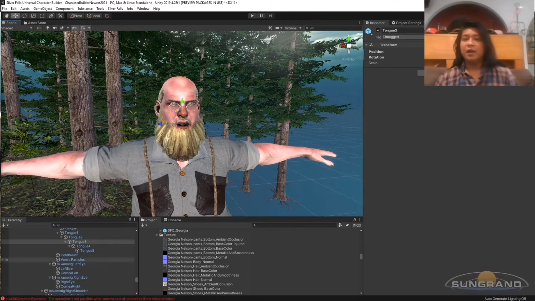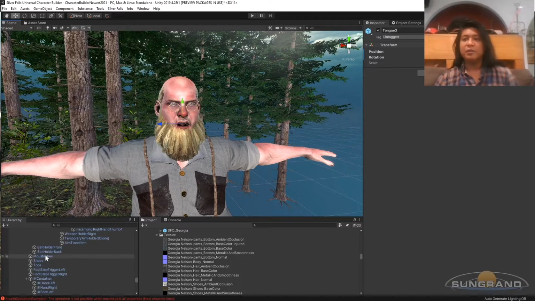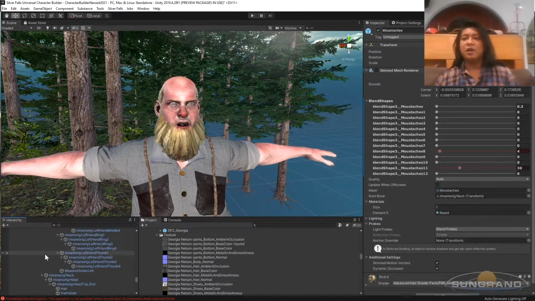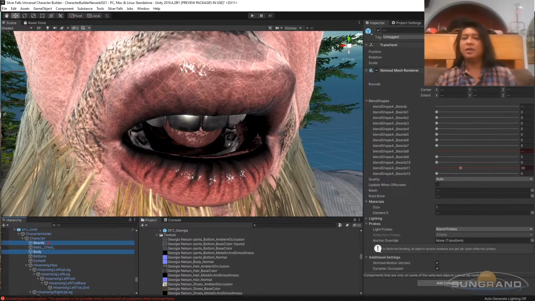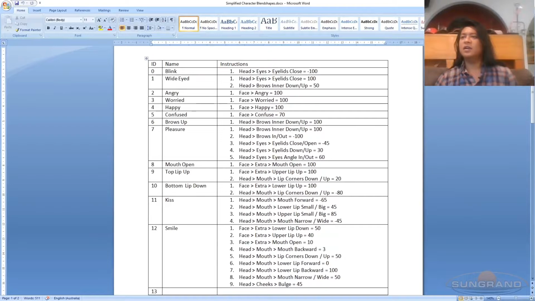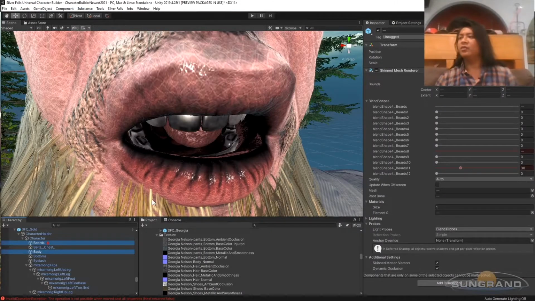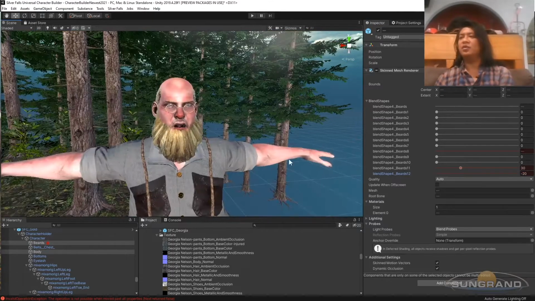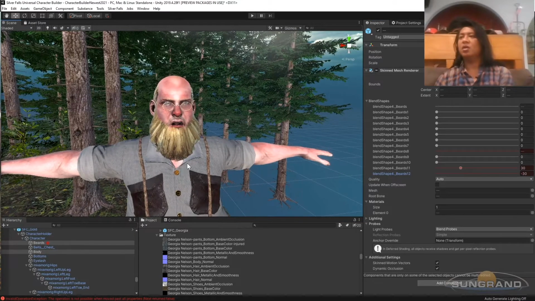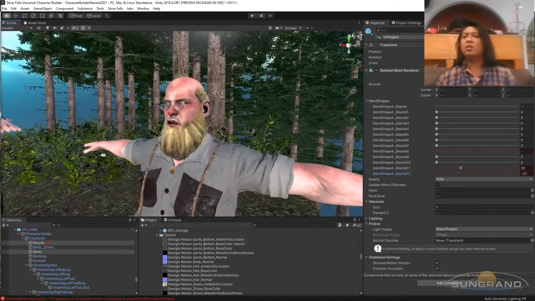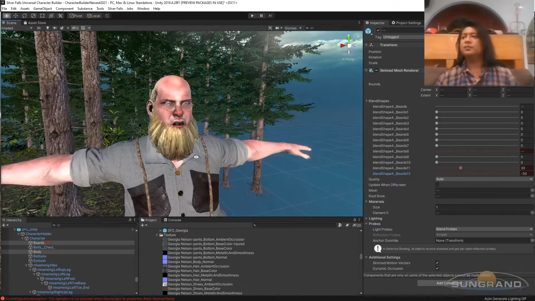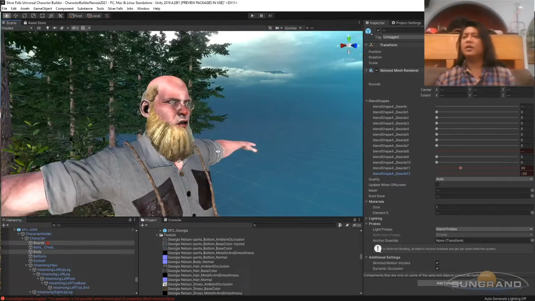Okay, and now, like I said, I wanted the mouth to be a little bit more O-shaped. So let's click on mustaches, body, and beards. And I'm going to look at my document here. Let's see, mouth open and smile 12. So what I'm going to do is go negative on the smile and try and get a bit of an O shape in there. Yeah. There we go. I think that's all right. I think that looks okay.